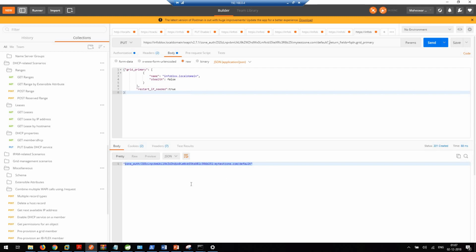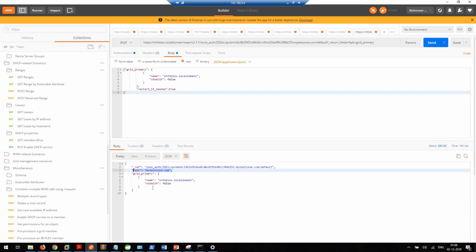Earlier when we created that zone, we got only this unique identifier. But if I need some more information to be returned for my request, then I need to use this argument called return field, and I can give multiple things separated by comma. I'm giving my FQDN and grid primary. Let me send this so that you will be able to understand the difference between this output and the output that this one returns. Now, along with the reference, you can see the FQDN and the grid primary associated to that particular zone. The reason being you have given these two fields here.